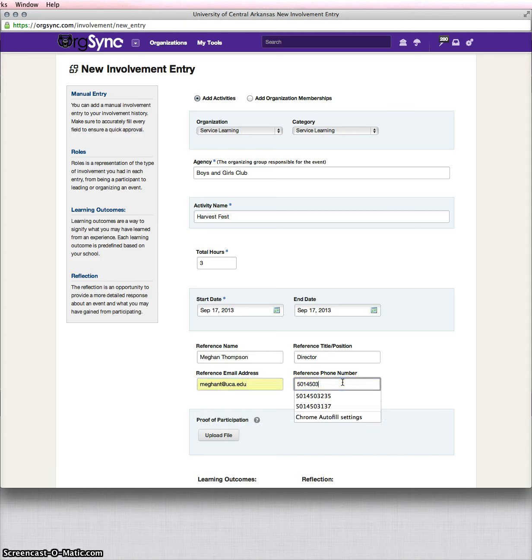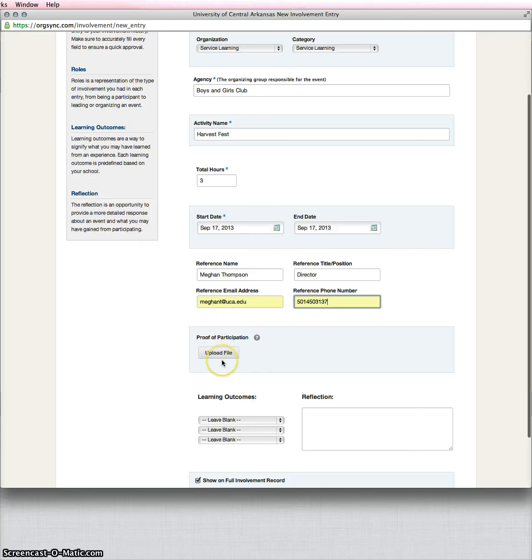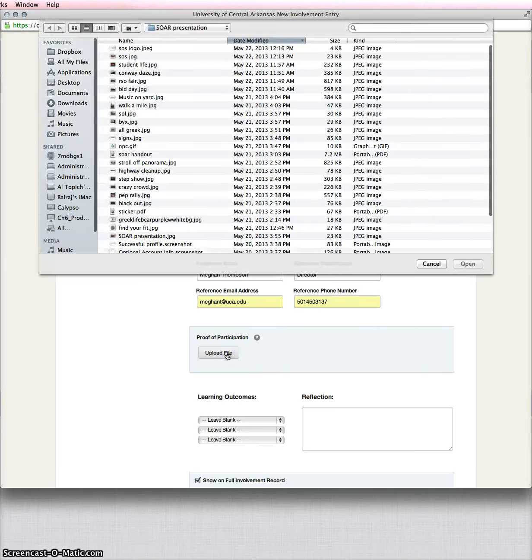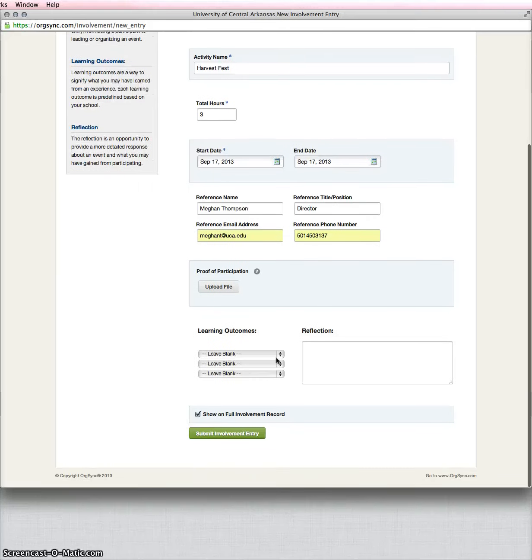We want to make sure that that email address is correct so that whenever it is sent to them to approve, it goes to the correct person at the agency that you did your volunteer hours or service learning with. This proof of participation can be used to upload a file that you received from the agency or the organization that you volunteered or did service learning with. So for example, sometimes they give you a letter saying that you did 10 hours at the Boys and Girls Club. You can find that on your computer and upload that as proof of participation.